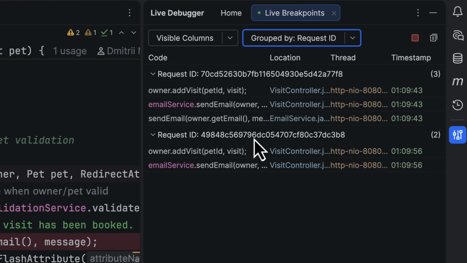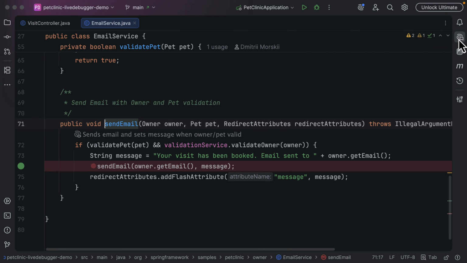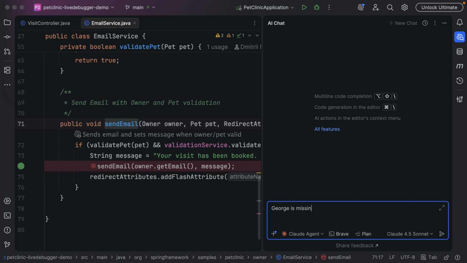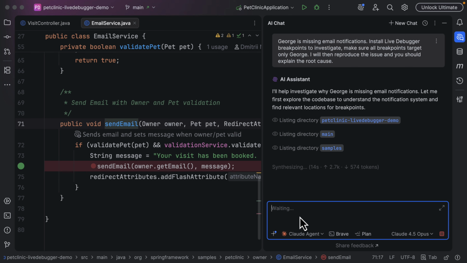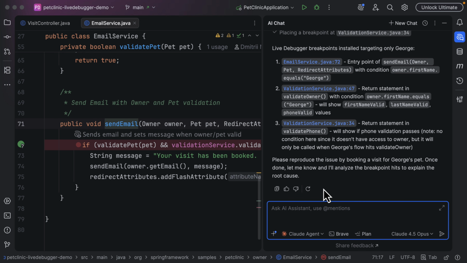Since the email code isn't executed at all, instead of exploring the code path manually, I'll use AI to generate the next set of breakpoints. I describe the problem and specify that we only want signals from George's flow. AI analyzes the code base and suggests a focused list of breakpoints across the validation and notification path. Each suggested breakpoint already includes a condition, so it only triggers for George.